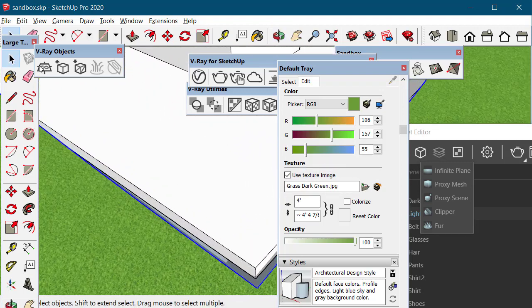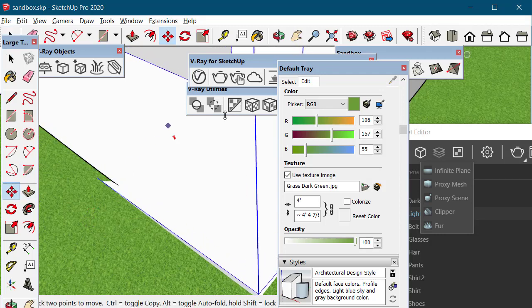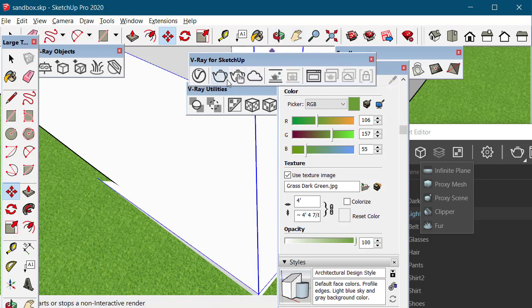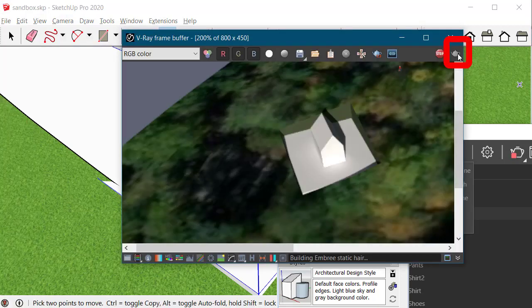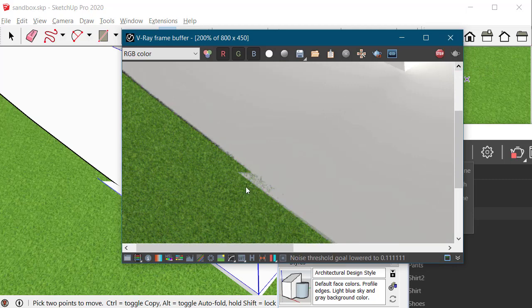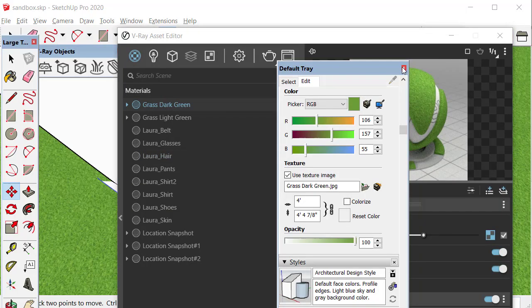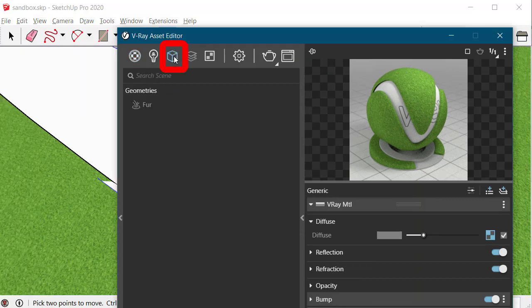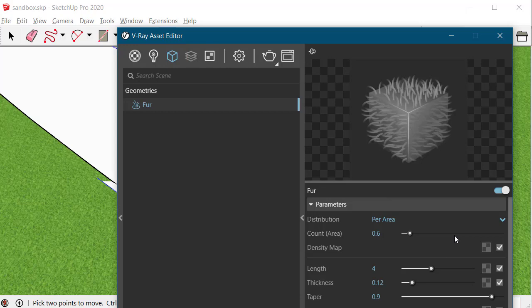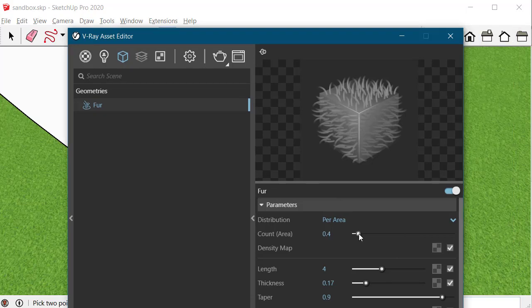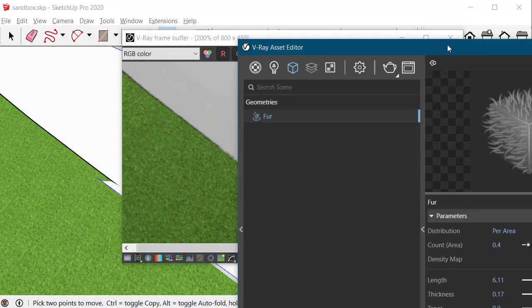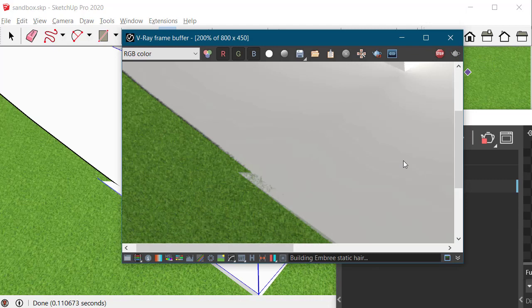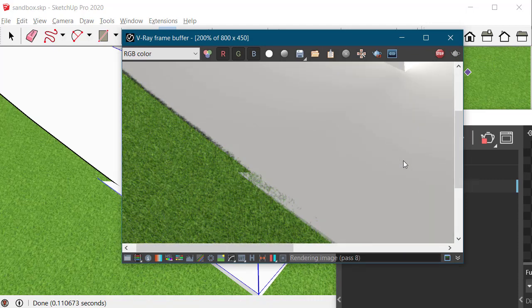To be able to see the fur effect, let me move the house so it touches the grass-covered ground. Let's check how it looks. Open Vray Frame Buffer and then click the teapot. If you want to change the look of the grass, there are several options. Go to Geometry under Vray Asset Editor, not Material, and then you can make the grass taller. It looks good enough.